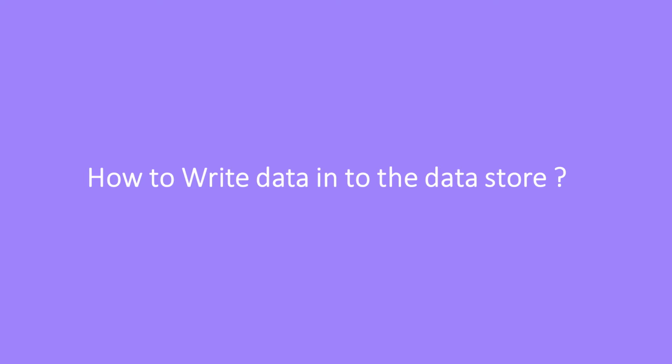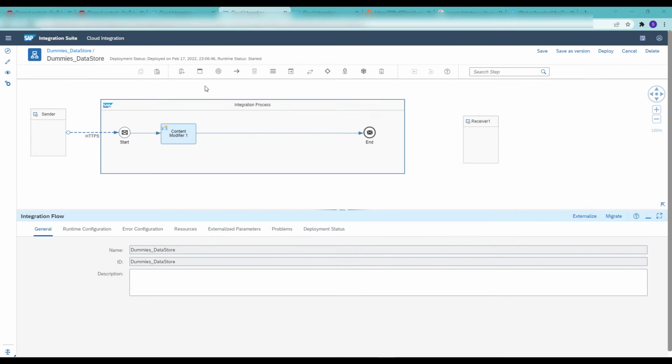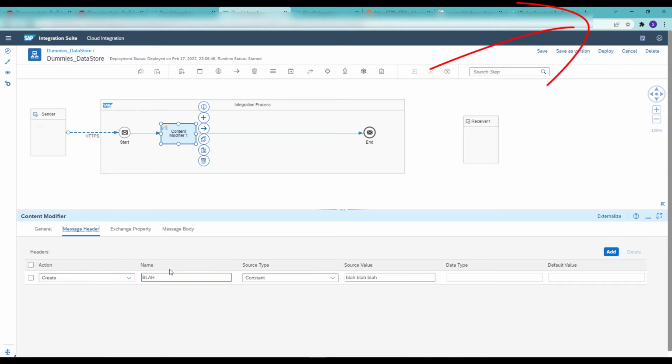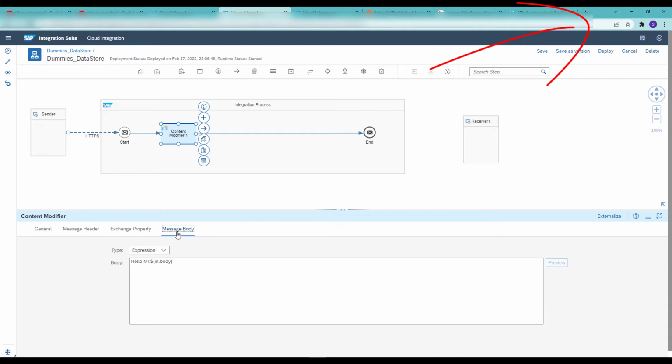How to write data into the data store? To our basic iFlow setup, I have added a content modifier. To know more about content modifier, check out this video. In our content modifier, I have added a dummy header, and in the exchange property, I have brought in a number range that I created before. To know more about number range, check out this video. And in our message body, I want a hello Mr. string to be populated in front of the payload that comes inside the iFlow.